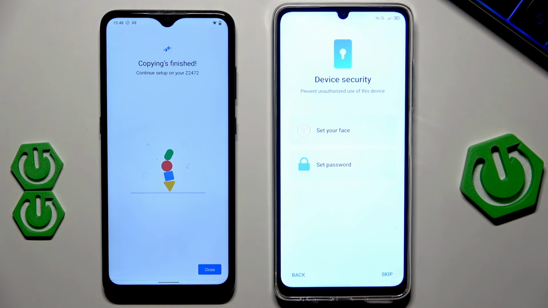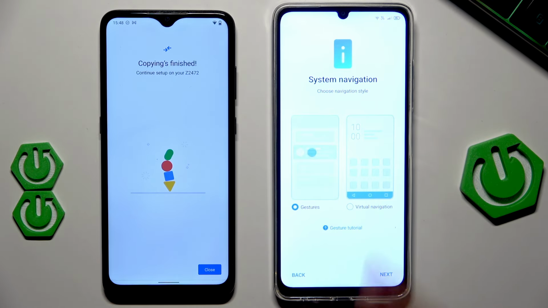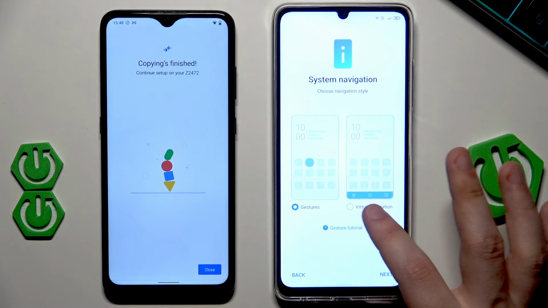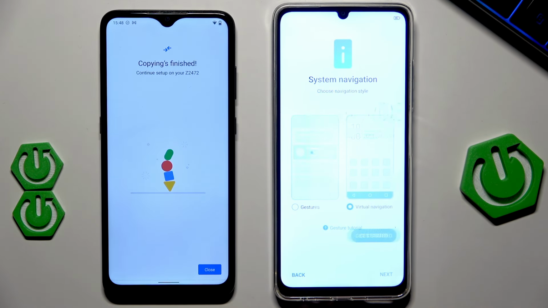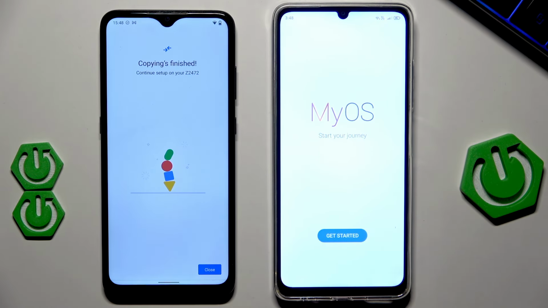Click on Next. Now you can set a password and also set your face. It is up to you. I'll skip it. Remember that it's also available later in the settings. When it comes to the system navigation, select which one you would like to use, gestures or virtual navigation. I'll stick to virtual, then click on Next, and click on Get Started.